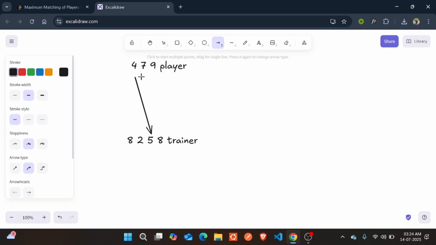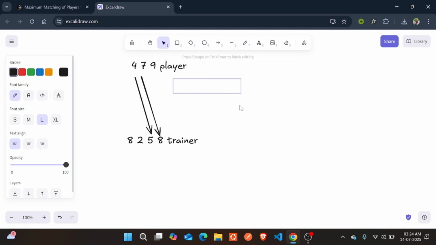and 7 with this 8. I think there is no option left for 9, because all the remaining trainers have capacity less than this, so this player cannot be matched. So for this test case the answer is 2. We can only match two players here.